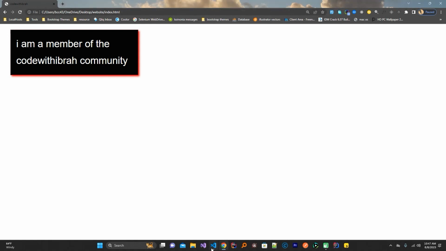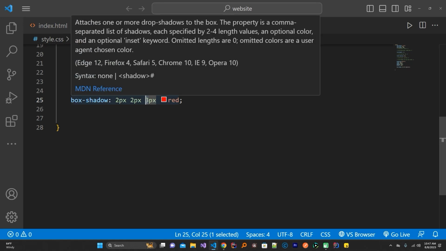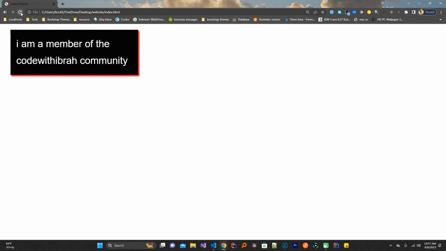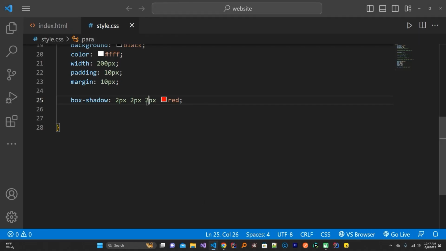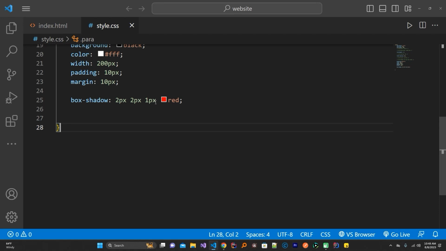Okay, so that's all about the box shadow. And this side is for setting the blurriness of the shadow. We can change it from 3 to 2 pixels, and when we come back to refresh, we see that now it's becoming more visible. We can change it from 2 to 1 pixels, and that one too, you can see that it is also becoming visible. Okay, so that's how to set the box shadow.